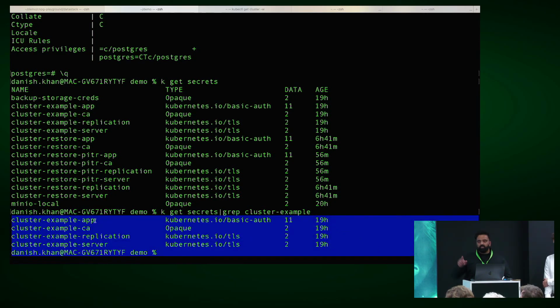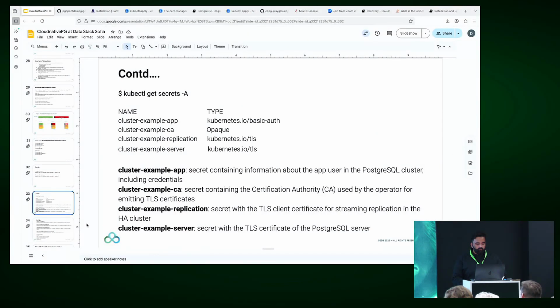So app is used to connect to the app thing, right? And then CA, then the replication, right? So everything is created uniquely for its purpose, right? We do not want to mix things, if you see. So you can read about it.